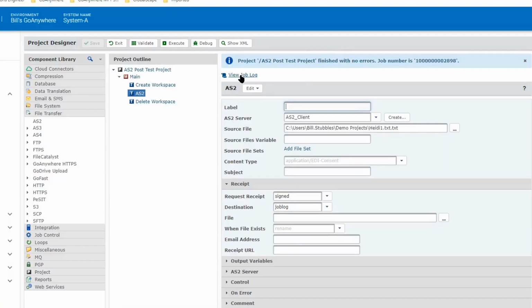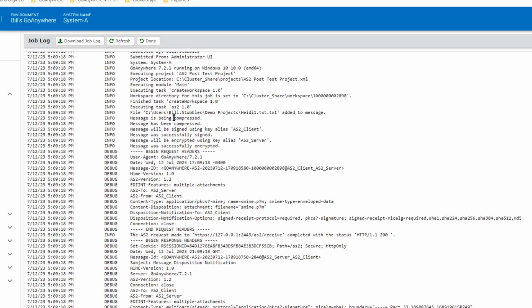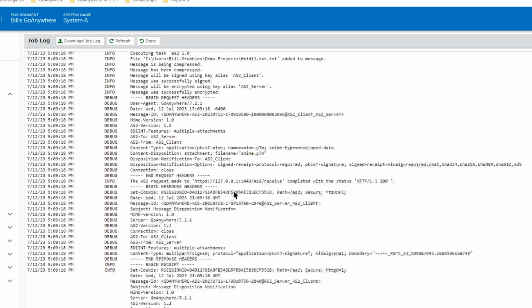I've got a hyperlink here to the job log. And this will show me step by step, end to end, what happened with this AS2 file transfer. In this case, the message was compressed. The message was signed and encrypted. The AS2 upload to the AS2 server completed with an HTTP 200. That tells me it's successful.